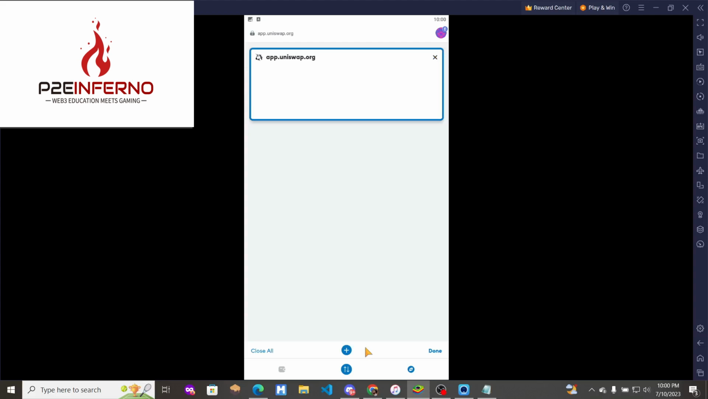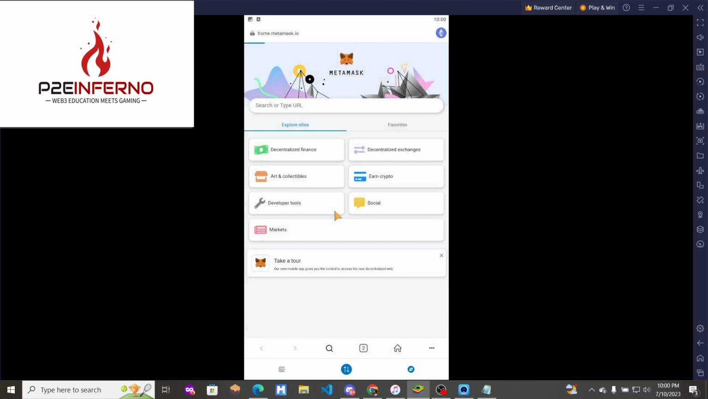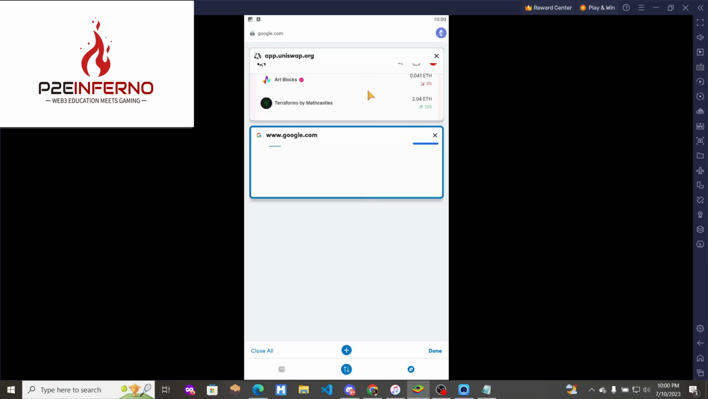And if you wanted to open up a new tab, you would click on this and click on the plus button, and you can click on this search now and type google.com, and here we are at google.com. So it's basically a web browser, but this is a web3 web browser that you have on your smartphone now.